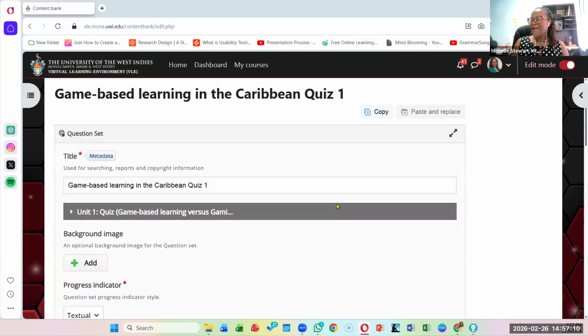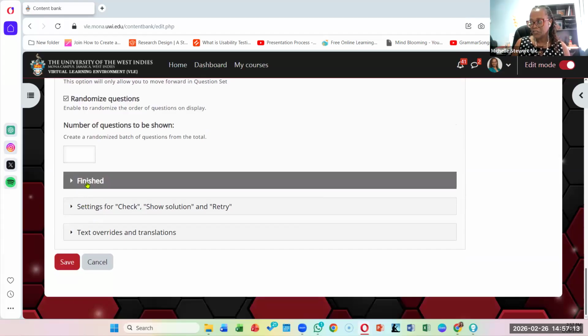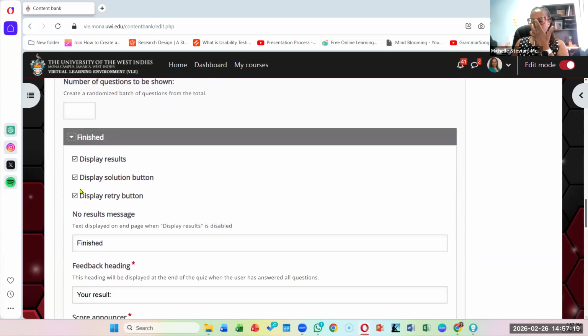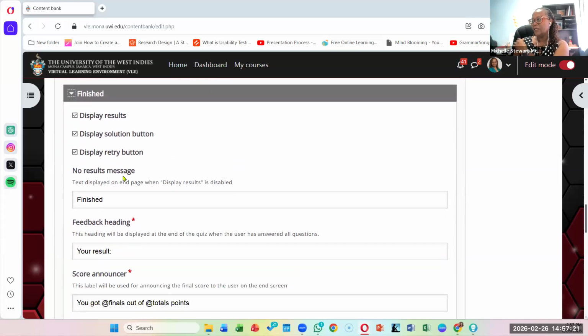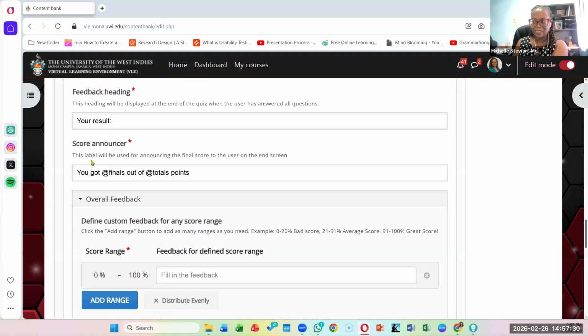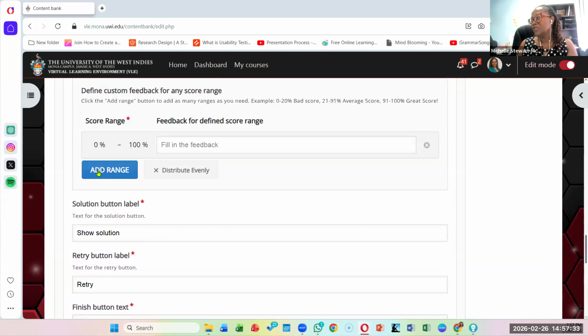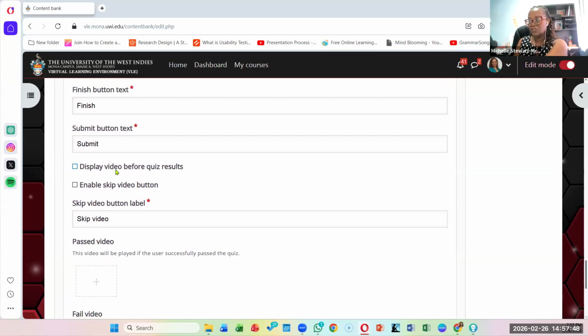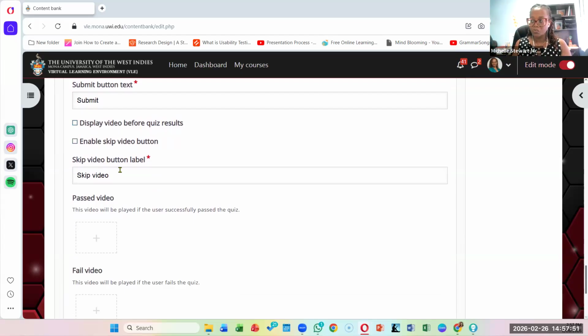All right. Okay, so we're finished. And we go to the finish section and we decide that we want to display the results. We want to display the solution, and we have the rest of it. We can decide if we want the word finished or if we want to put something else. So we can set that up right here. And then there is a section right here where we can change the text, the label. So if you don't want to put the words show solution, you can say something like show me the answer. Let me try again instead of retry. So you can change all of those labels to suit what it is you're doing.